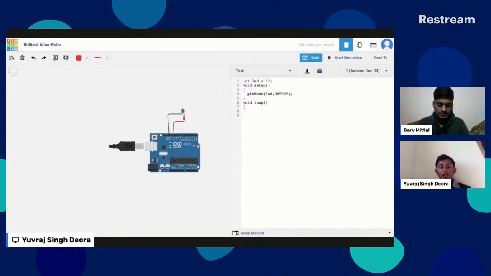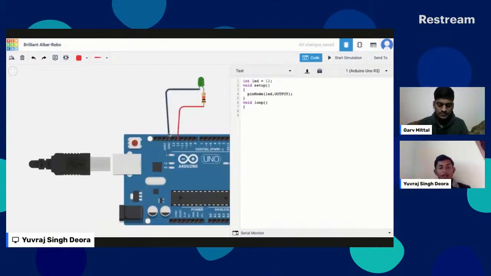So in this loop function, we need to digitally give input to the 12 number pin. So I will do digitalWrite to LED pin. LED here means the 12 number pin, and I will make this pin HIGH so that the full 3.3 volts is going to this LED. Okay, and then I will close this.